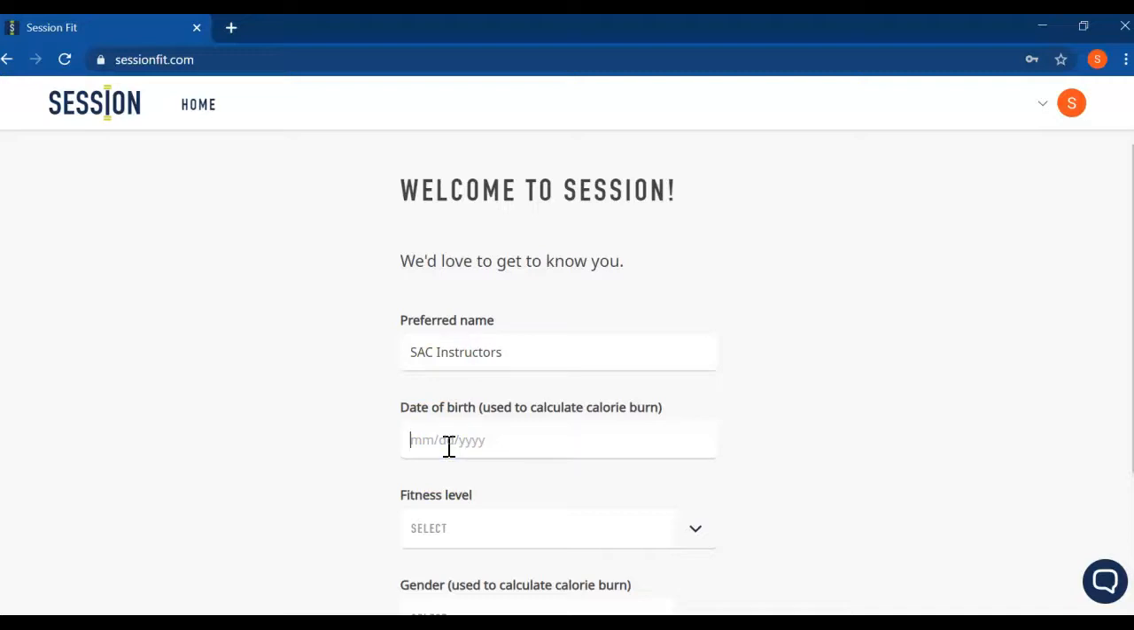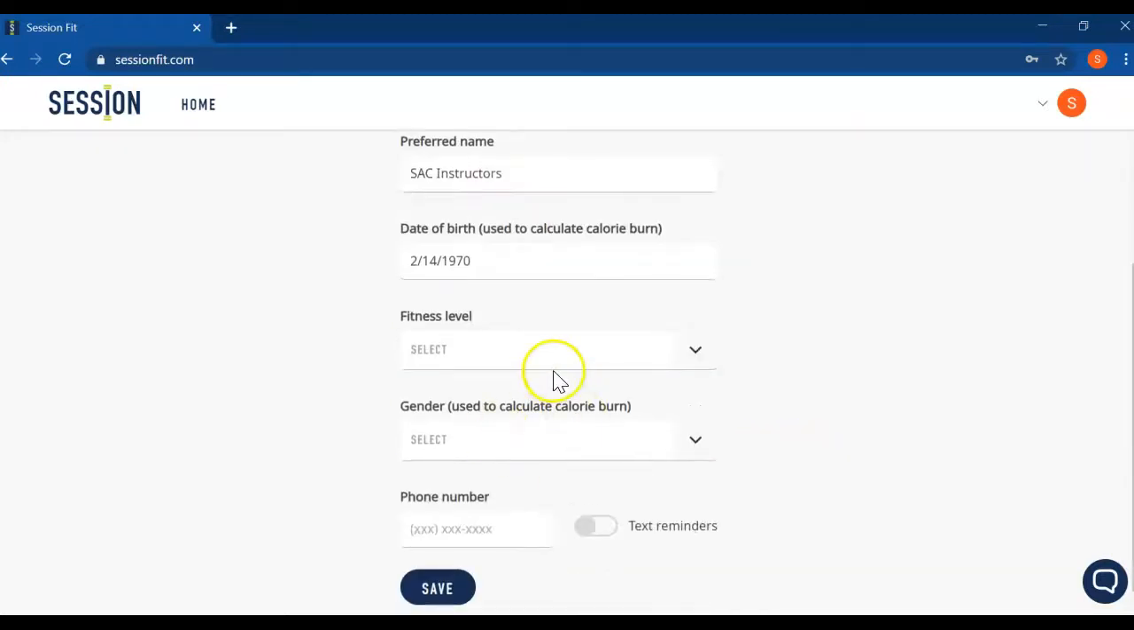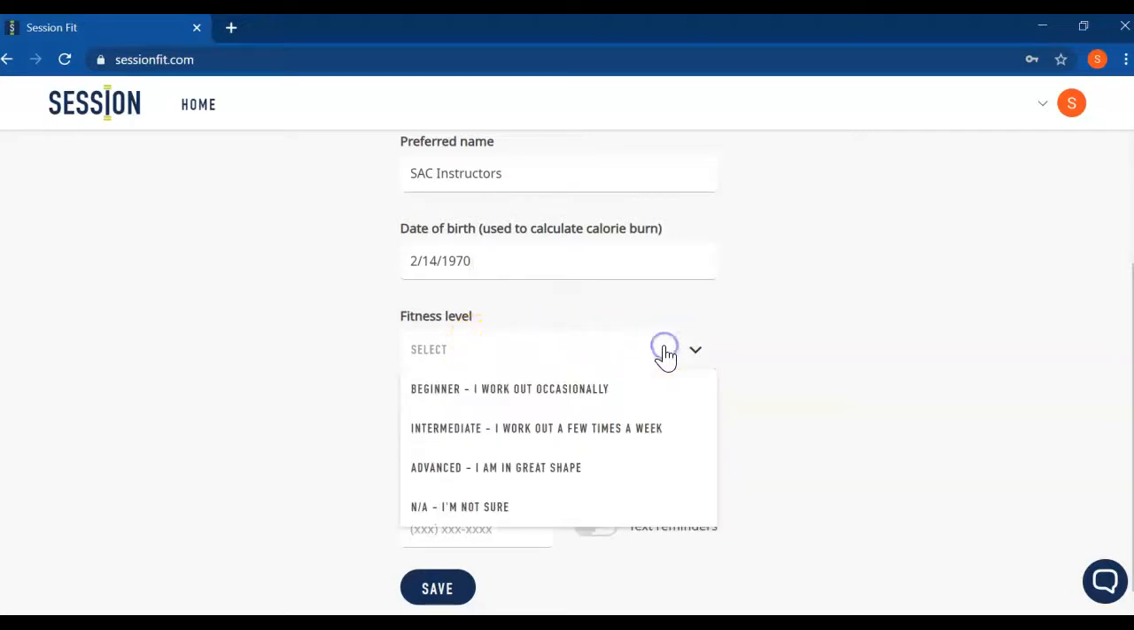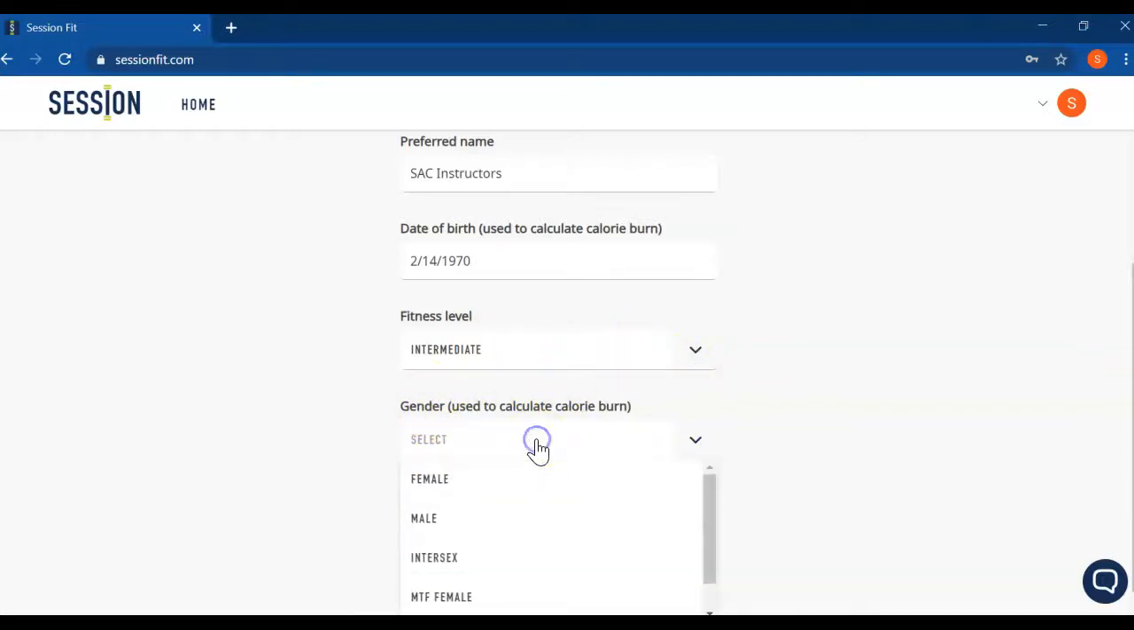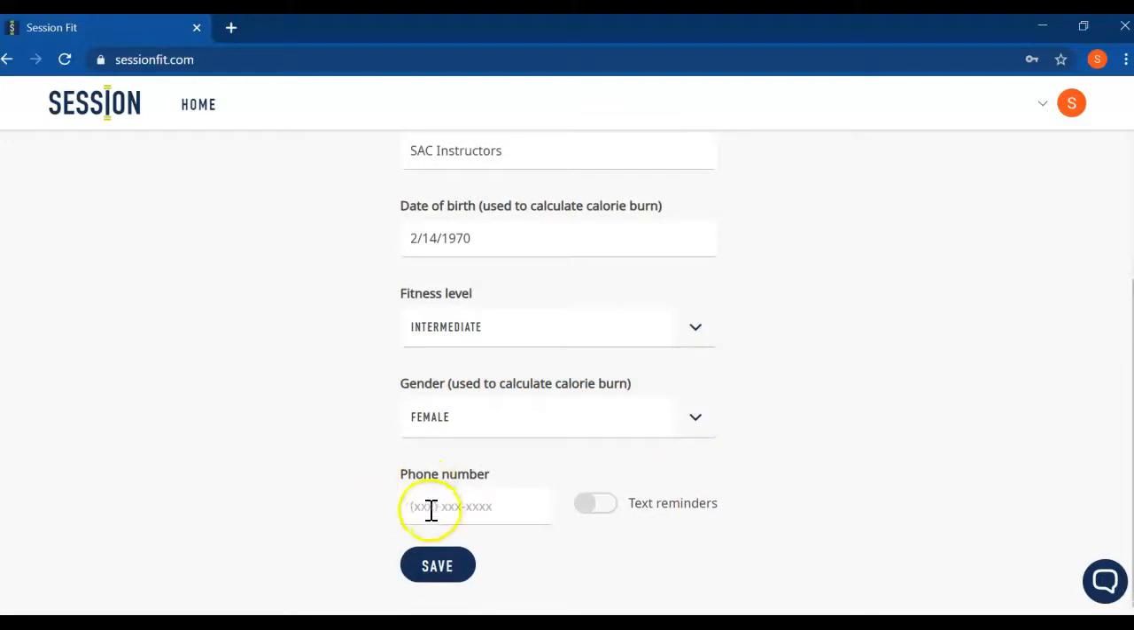But it's asking you this information so that it can keep track of your fitness level. So we're going to make our birthday, let's see, it's Valentine's Day, so I'm going to do 2/14/1970. We'll give it that. I'm not giving away my age. Fitness level. Pull this down and choose what you are there. And we're going to put a phone number in here, and if you want text reminders of a class you set up, then you can set that here. I'm just going to put in the club phone number.